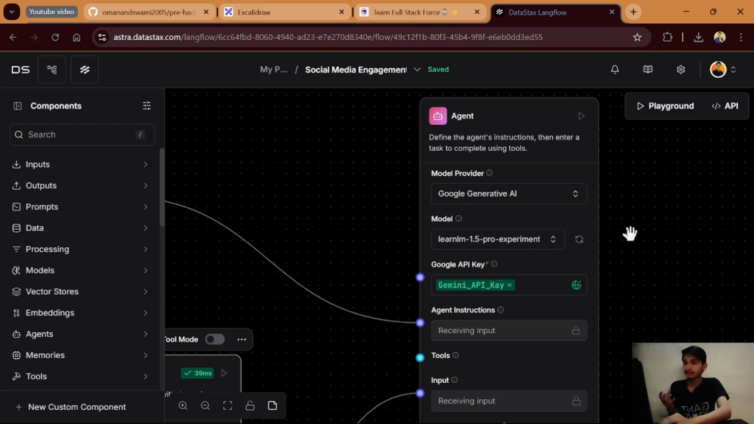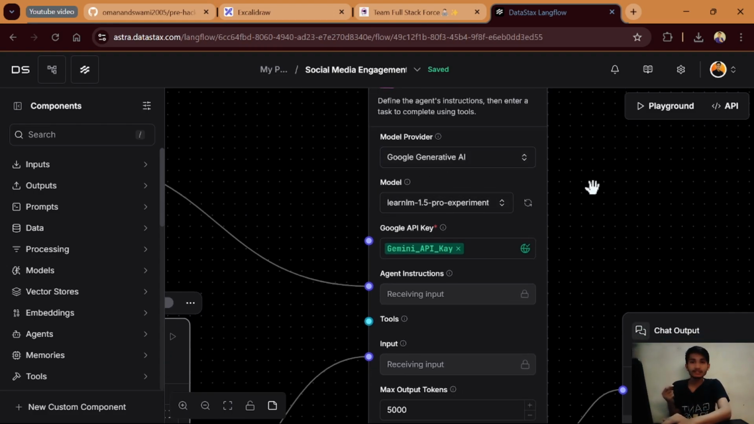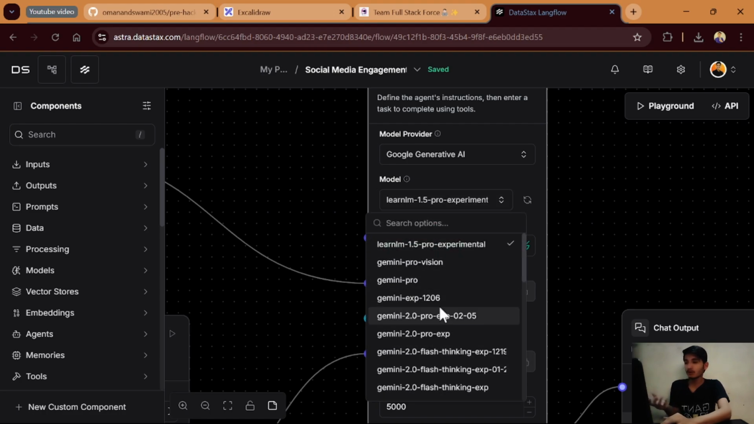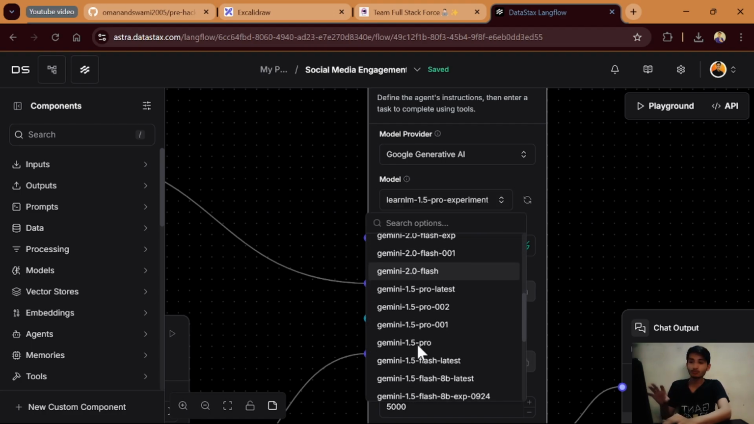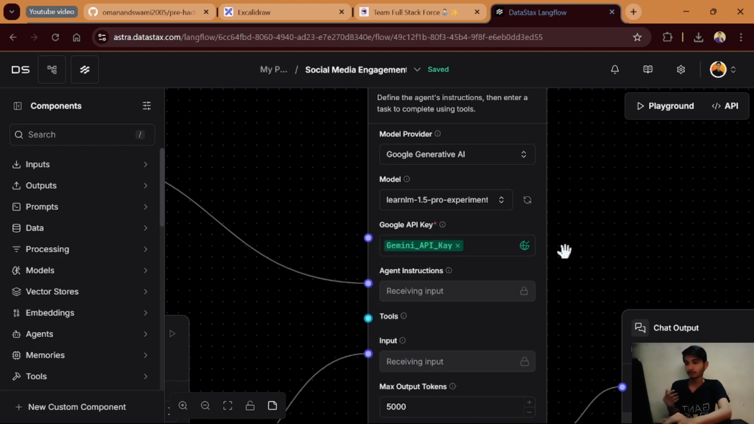You can see here a Google Generative AI. I'm using Google Generative AI, like Gemini. I have provided an API key for it, and you can choose whatever model you want, 2.0 models and 1.5 models, and a lot more.